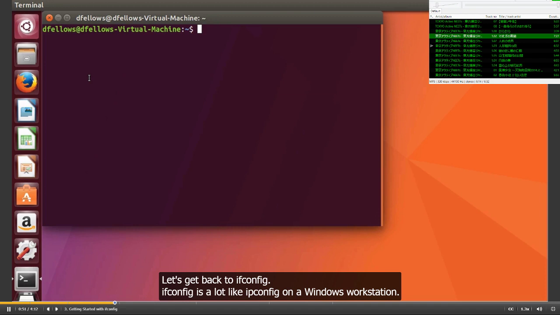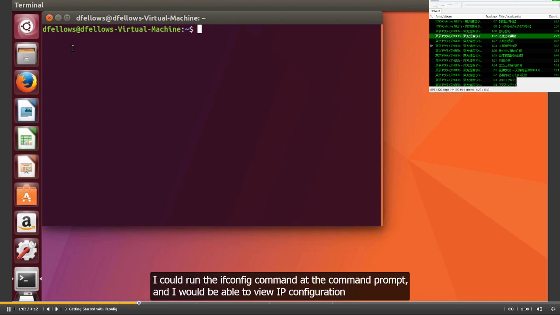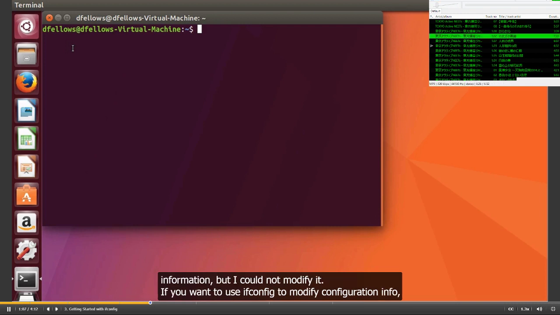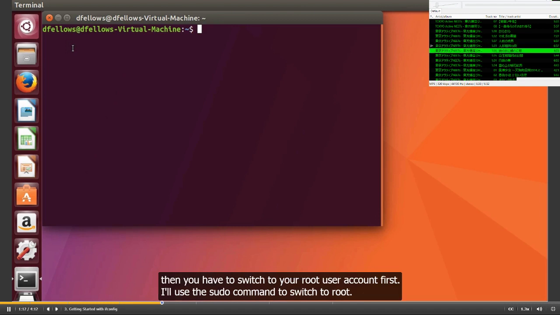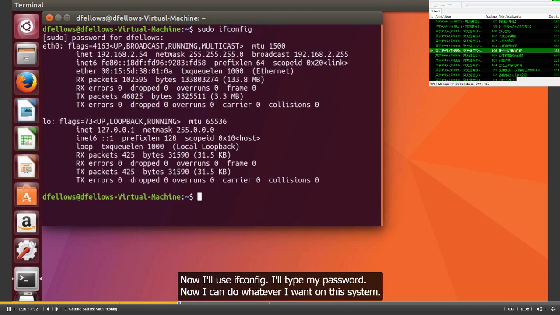ifconfig is a lot like ipconfig on a Windows workstation. Now, notice that I'm currently logged in as my dfellows user. dfellows is a standard user, not a super user. I could run the ifconfig command at the command prompt, and I'd be able to view IP configuration information, but I couldn't modify it. If you want to use ifconfig to modify configuration info, then you have to switch to your root user account first. I'll use the sudo command to switch to root. Now I'll use ifconfig. I'll type my password, and now I can do whatever I want on this system.